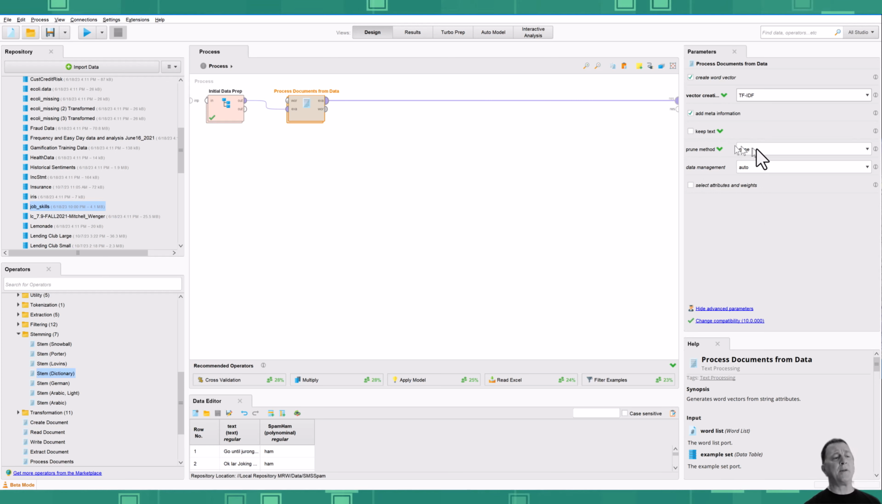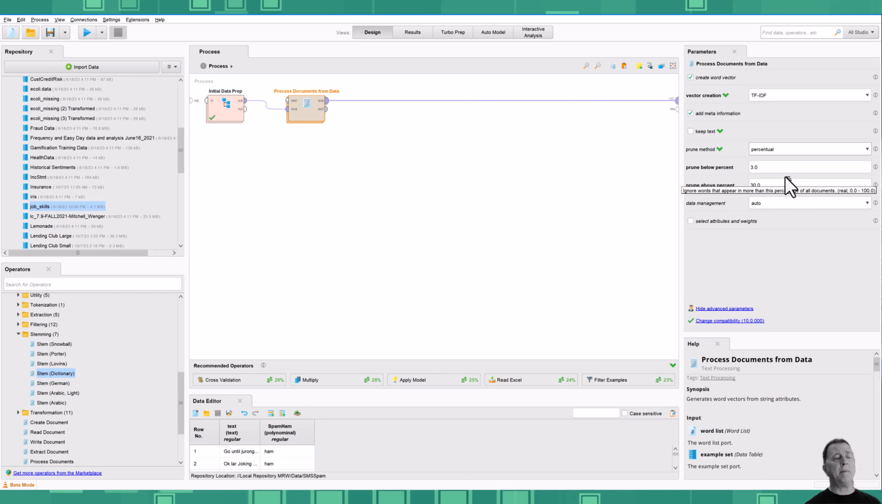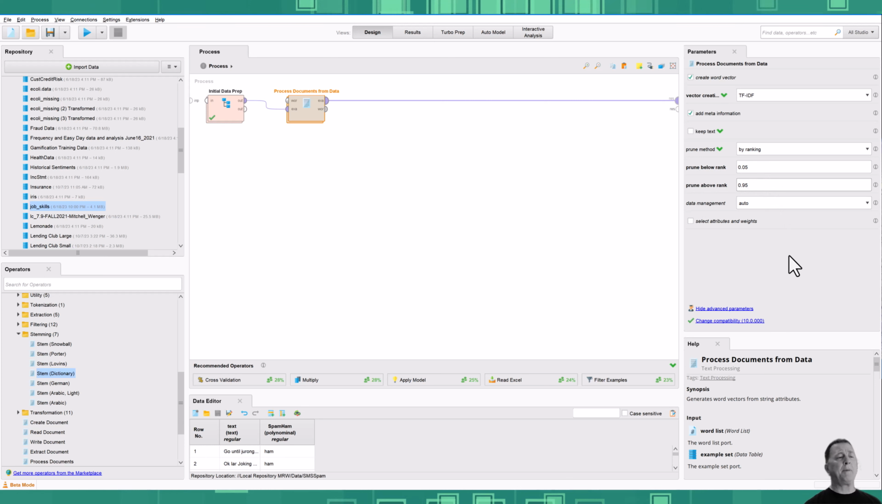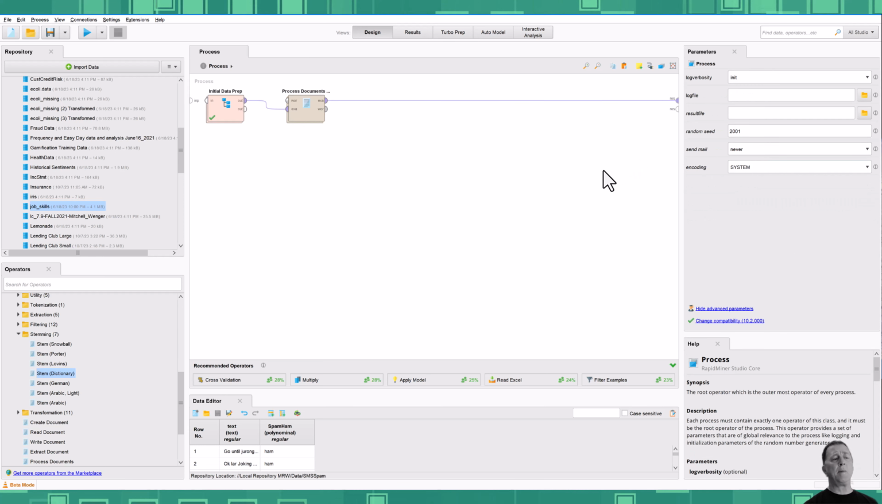So you can keep that original text, and you can even do some pruning if you want, so that nothing shows up that, for example, appears in less than 3% of the documents or above 30% in this case. And I could change those, or I could choose an absolute number of documents, or by ranking, the 5th to 95th percentile. So you've got a number of different options to determine how many features you keep in. If we start with none, we would get everything.